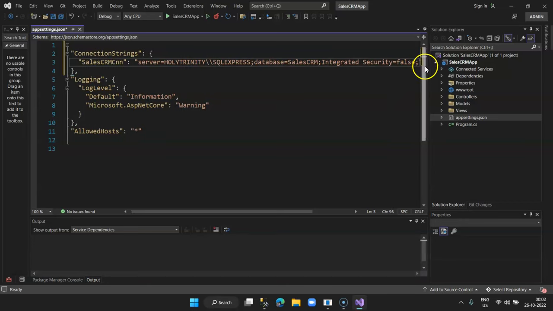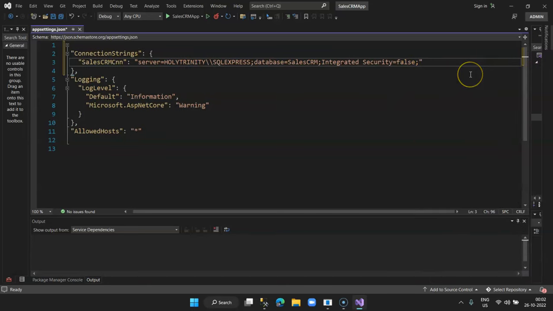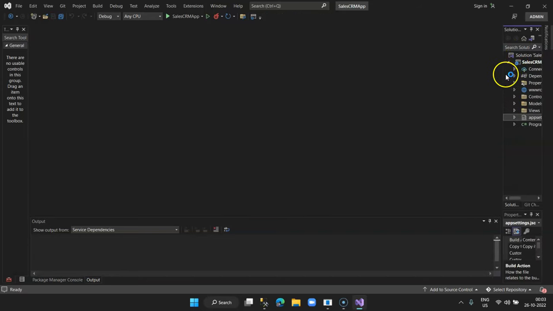So I'm taking the Windows authentication by default, but if you specify as root, then you will have to give the user ID and the password for connecting to your SQL Server database instance. My connection string is set up. The next step I'm going to do is create a model.